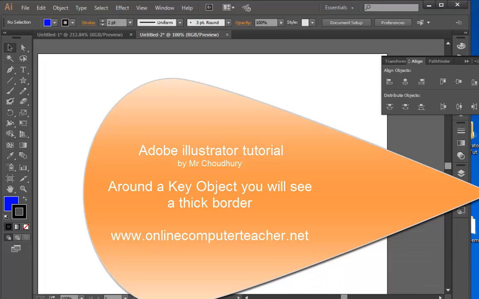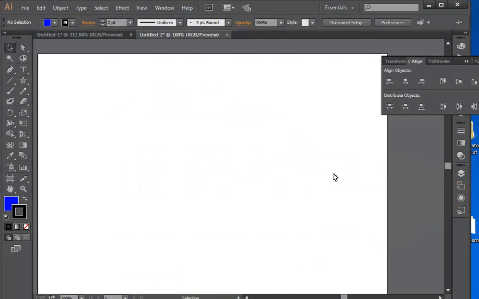Hello, I'm Vikram. I'm here to show you how to draw shapes in Adobe Illustrator and how to align them within a shape. I mean, align a few shapes within another shape, which is a container.